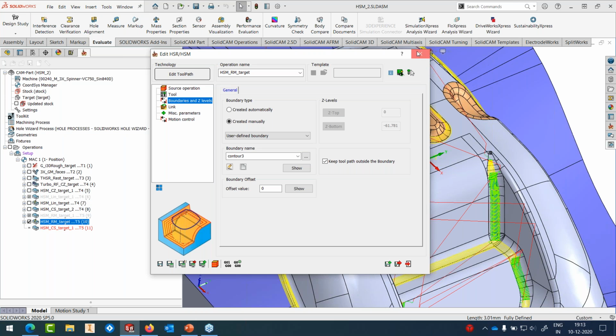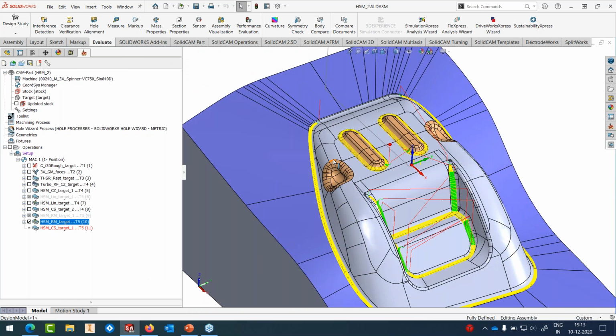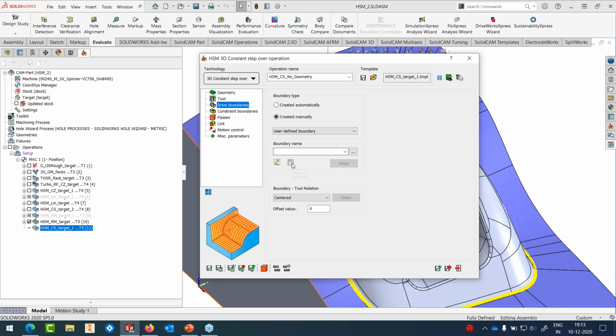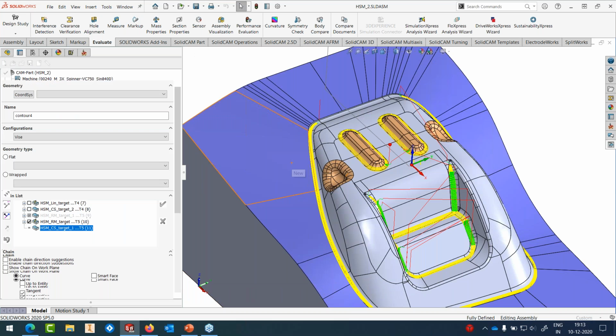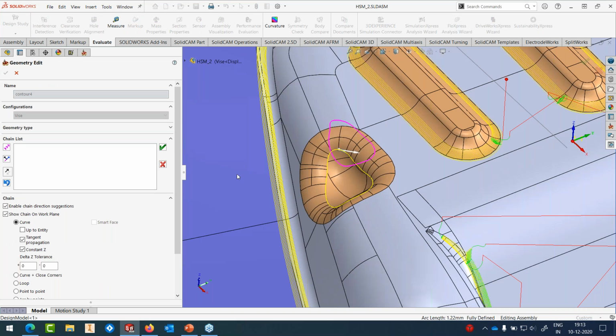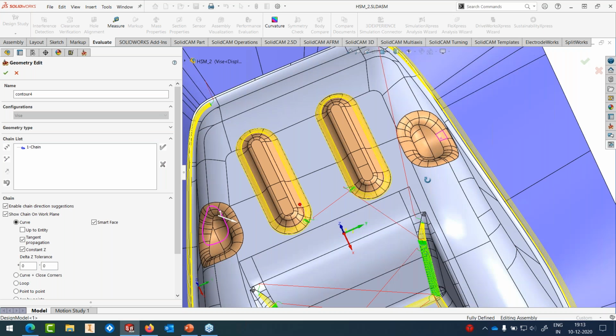Okay, this is done. Toolpath removed. And what we can do inside here is we can run another constant step over toolpath. So I'll pick the boundary. This is the boundary I would like to machine inside. And this is the boundary I would like to machine inside.